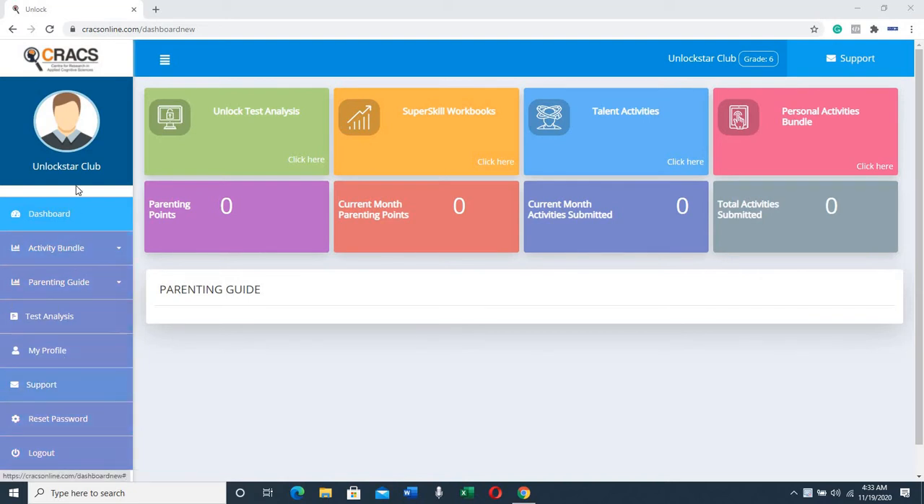So if you look at the left side of the dashboard, you will see activity bundle that I'm hovering around right now. When you click activity bundle, you have a drop down menu that shows the three basic set of activities that every Unlockster takes part in. The first one is the super skill workbooks, the next personal activities, and the last talent activities. I'll go straight to the super skill workbooks.